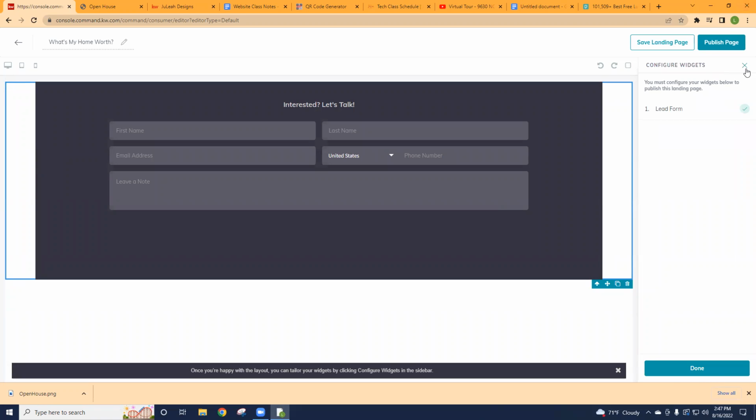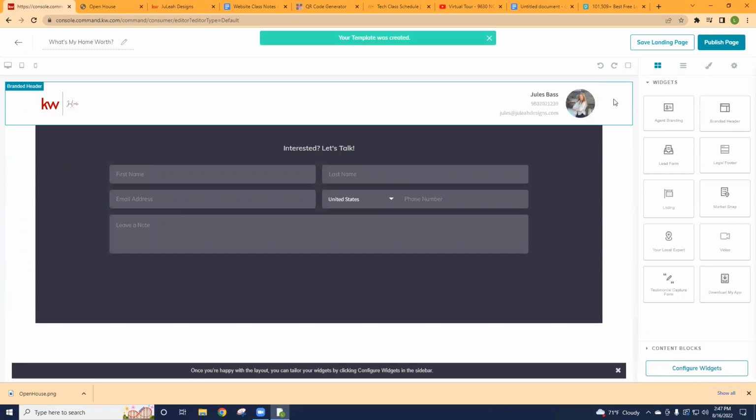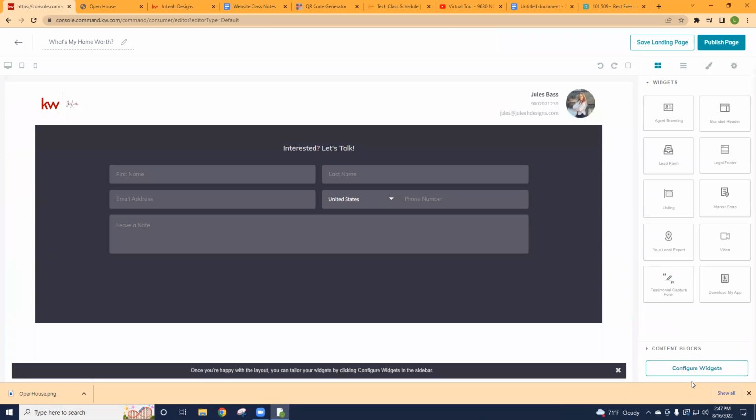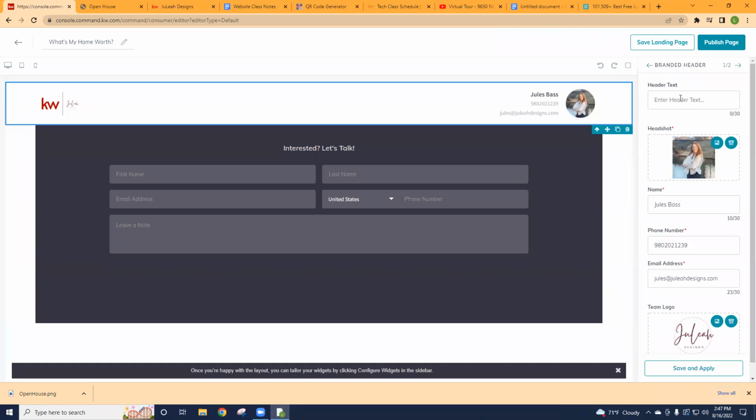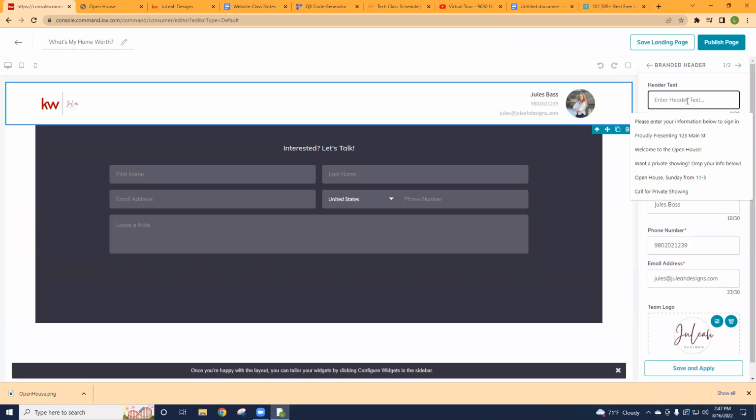I always add a branded header and a lead capture form, just so information's always displaying there. And where do you go to make that pop out? Configure widgets on the bottom right. Oh, okay. And then you can start with branded header. For the header text, it's optional, but you could say, insert, Thankful Thursday. Perfect. And I'll do the what's my.